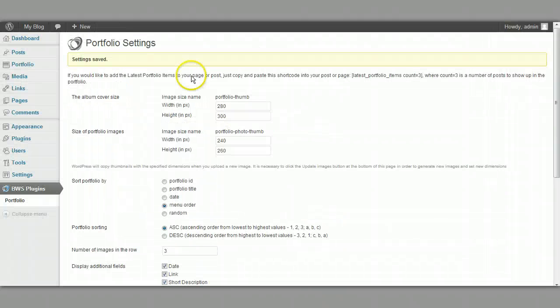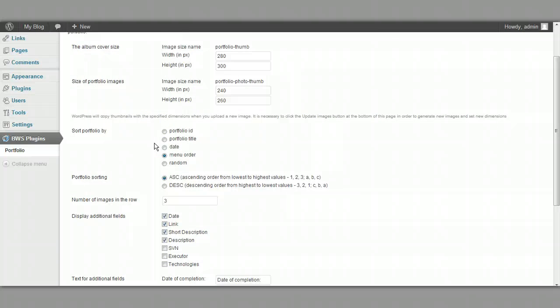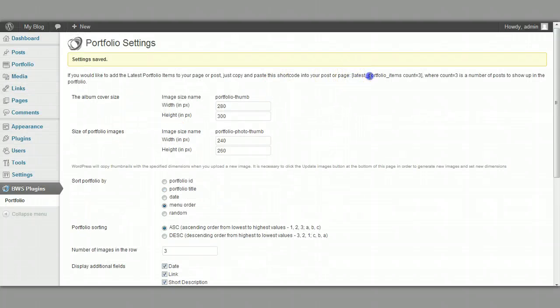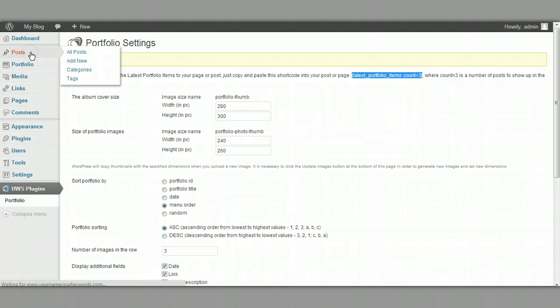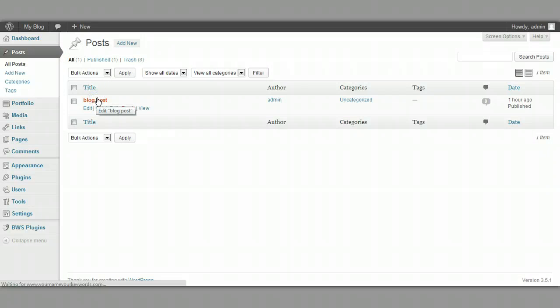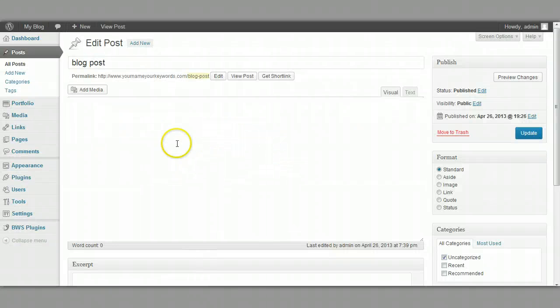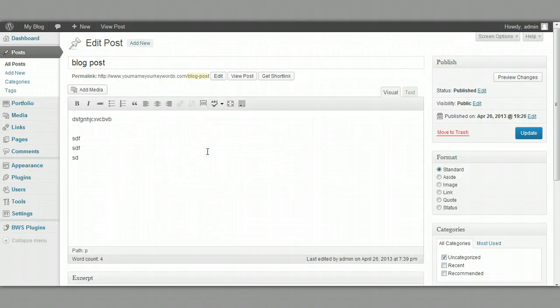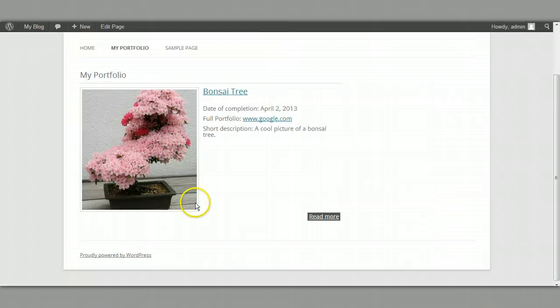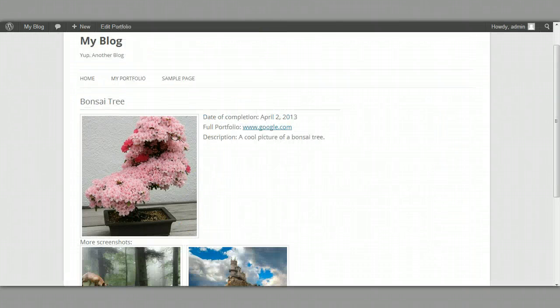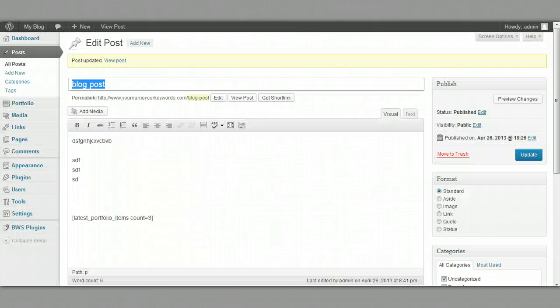I also found that when using this shortcode to include the last couple items at the end of a post, well, you know what? I'll show you right now. Some random blog post, it doesn't really say anything, obviously. I'll paste this in, and update. So this would be so you could show off kind of like this. Show off your last couple portfolio items at the end of your blog post.